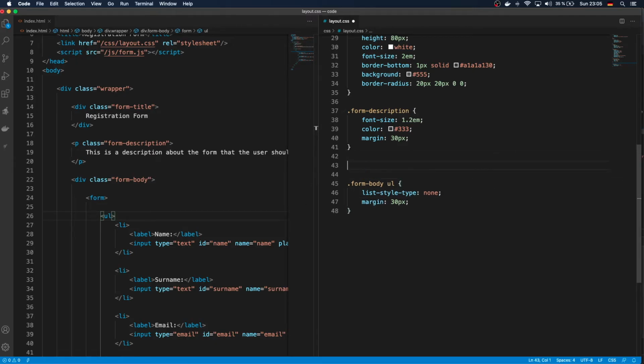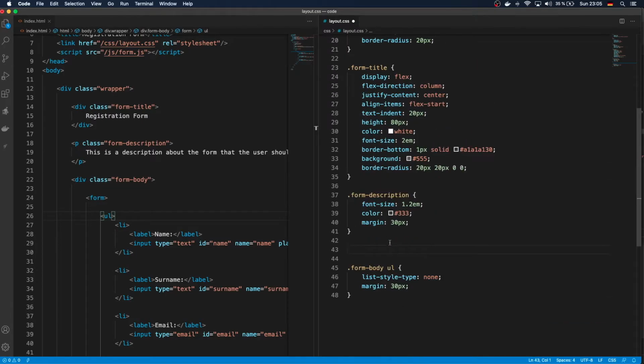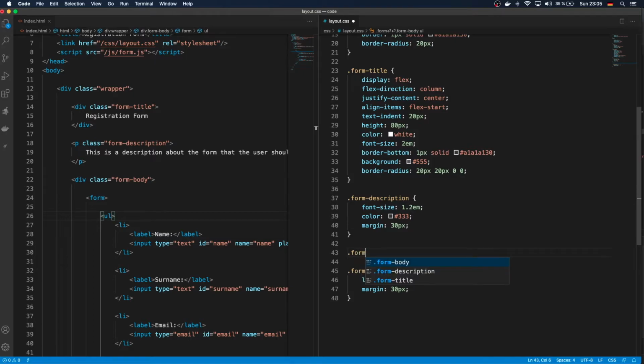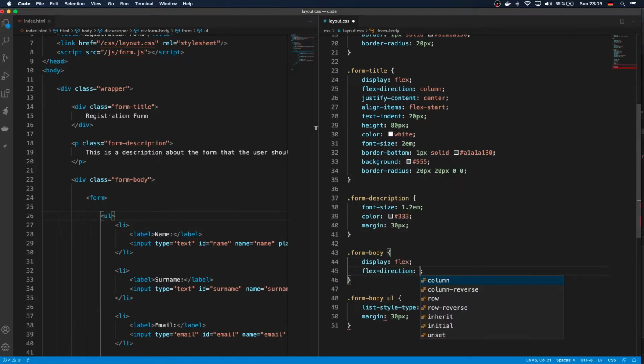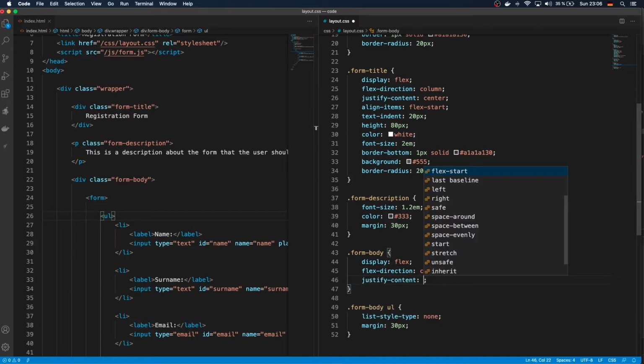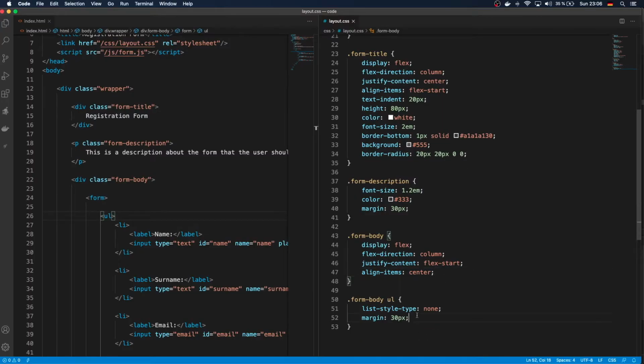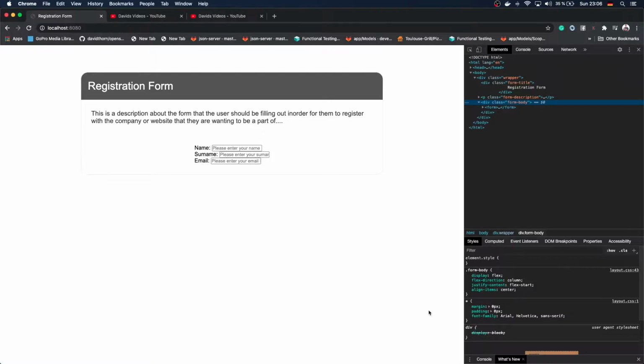Okay, so I believe, because the form body itself, we want to say display flex once again, and flex direction in this situation is going to be column, and justify content is going to be flex start, and align items we'll say center. That's fine, but width is equal to 100%.